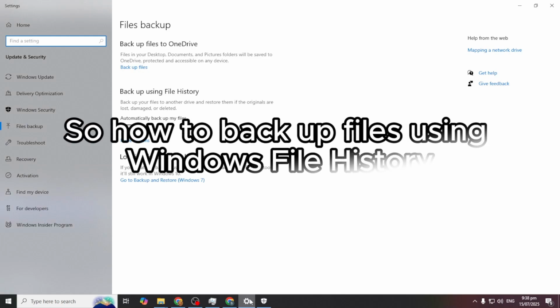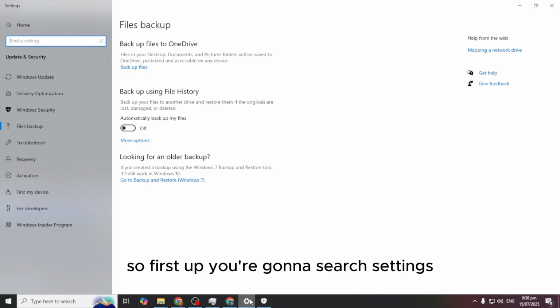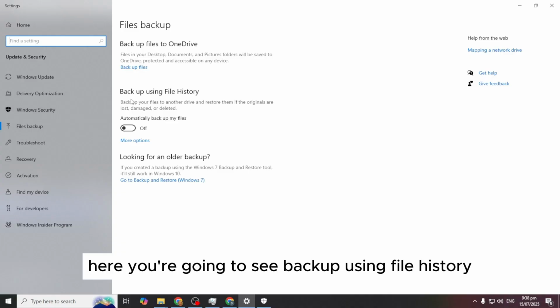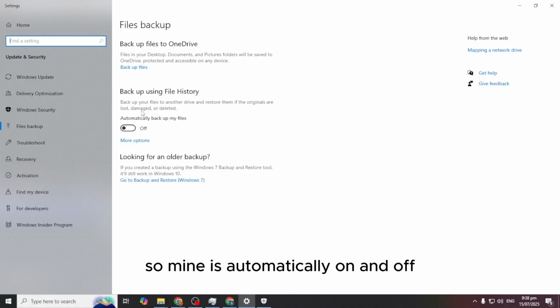So, how to backup files using Windows File History. First up, we're going to search settings. I'm going to search "files backup" and click the files backup here. You're going to see "Backup using File History." Mine is automatically on and off. I'm going to click that.